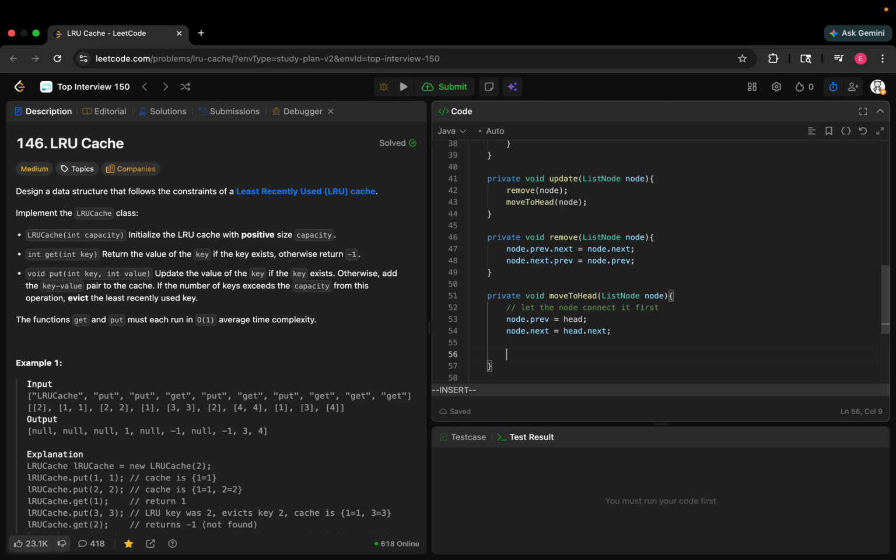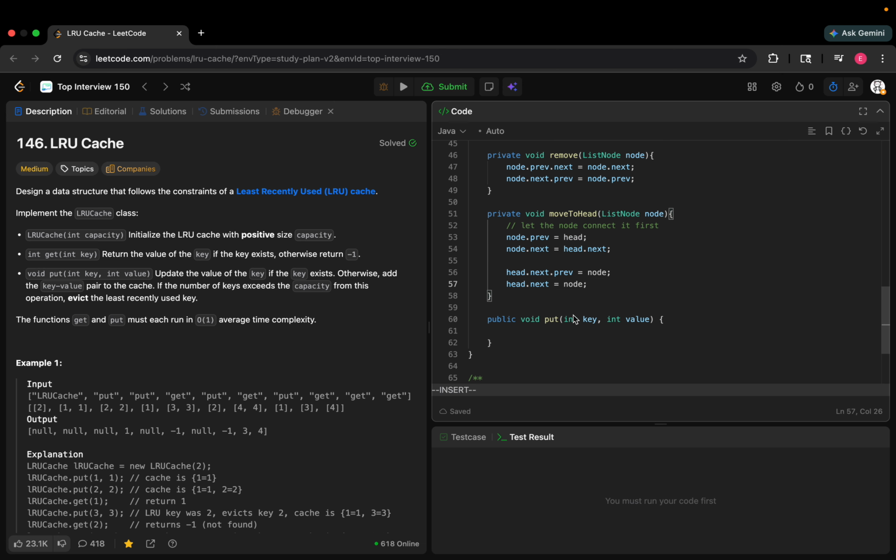So head next prev connected to the node, and head next equal to the node. Yeah, then connect it. Okay, so what about the put?